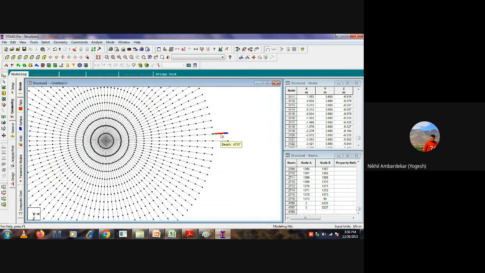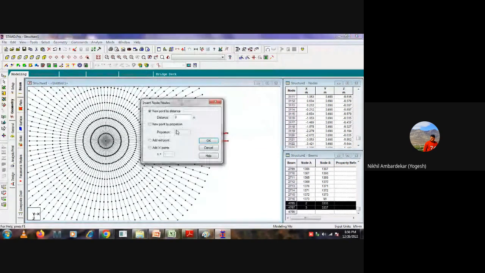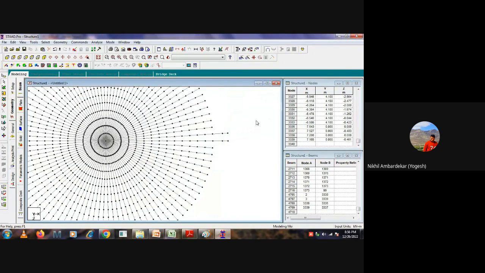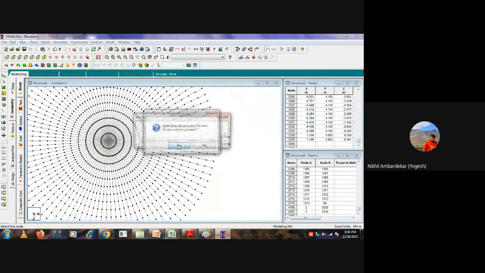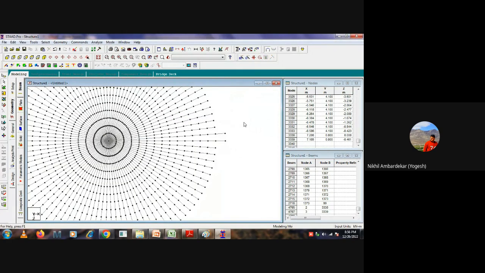And now we want to add one node at 0.6. So select these two members, insert node, add new points by distance 0.6. Okay, so now this is 0.6. Maybe you can check it. 0.6, 0.6. Delete this, we don't require it. Yes, save. Now we have this toe beam here.